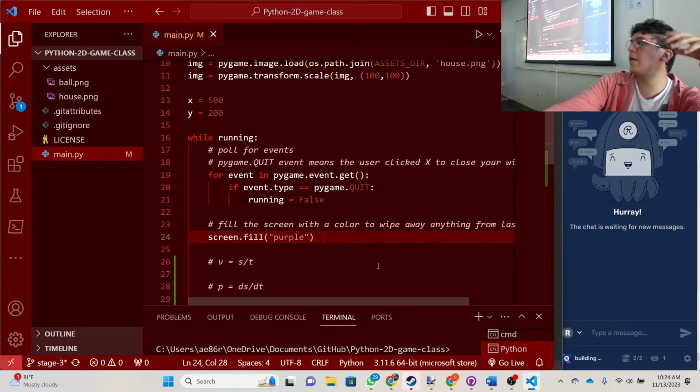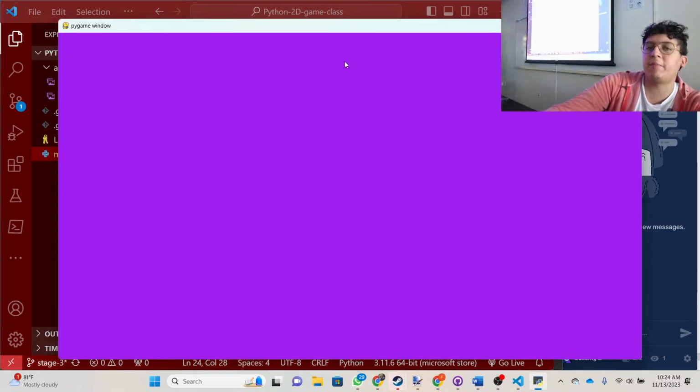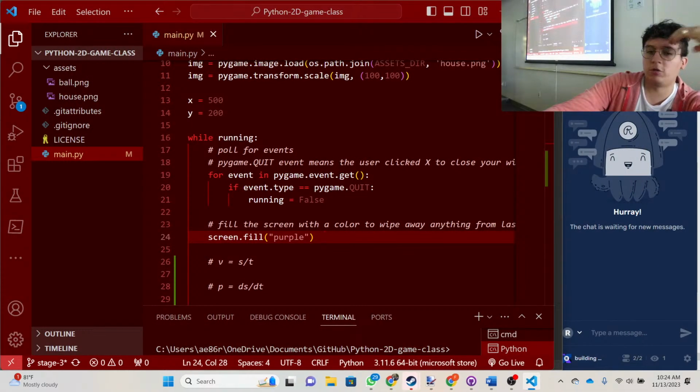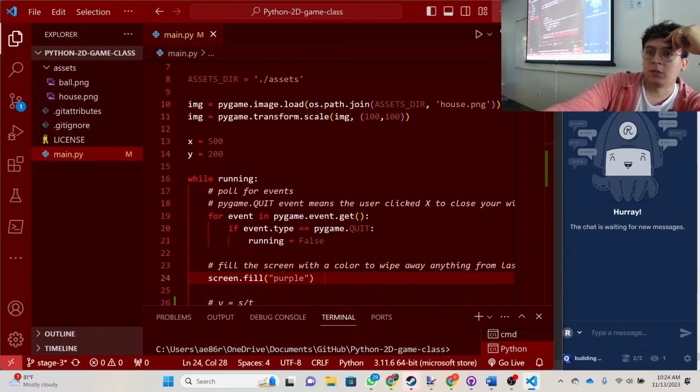But what I'm doing when I clean up the screen every time is that I'm drawing over all of the houses that were there, right? So keep that in mind. Yeah, so that's that.